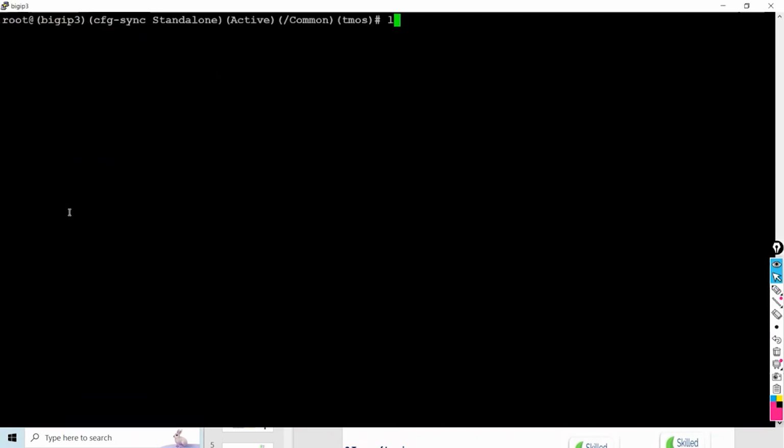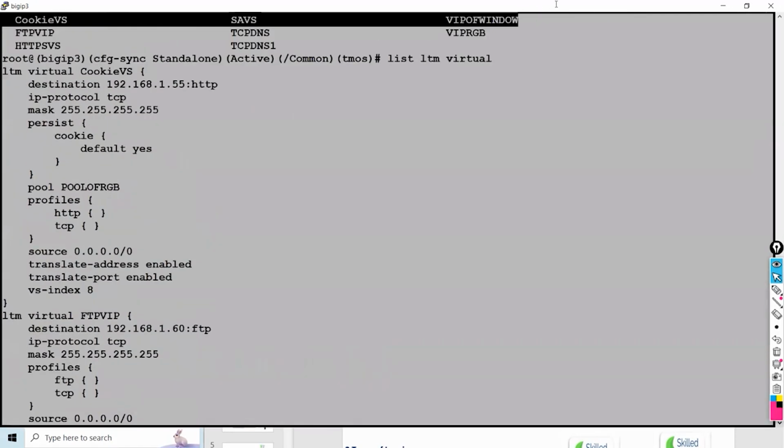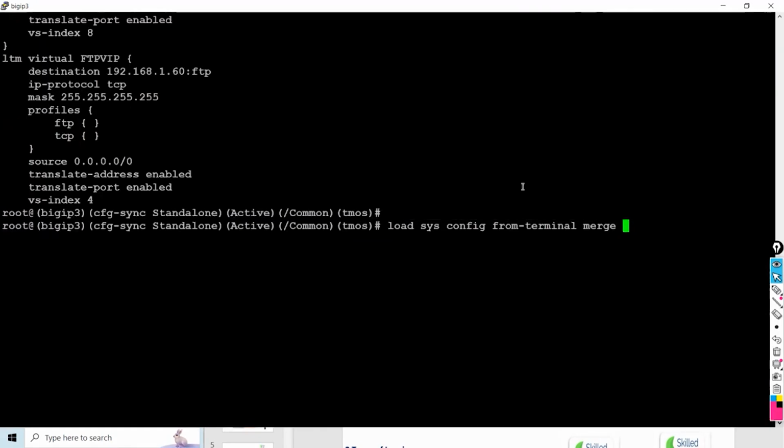So guys, there is a command: load sys configuration from terminal merge. You have a configuration already there in F5, and you want to merge extra configuration. That is why this command, guys, very important command. I want to add new configuration in my existing F5. So this is the command: load sys configuration from terminal merge. In automation, guys, this is also helpful.